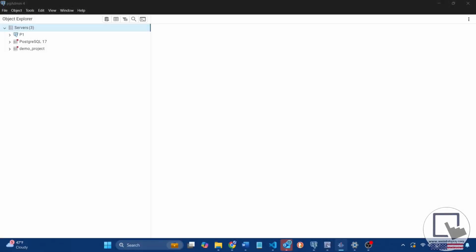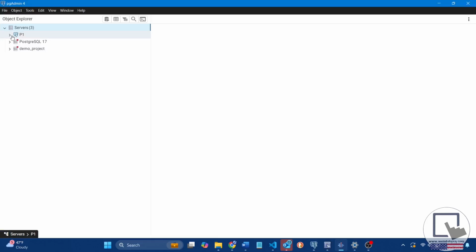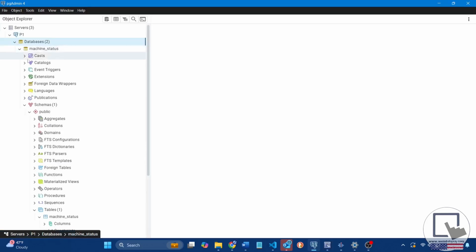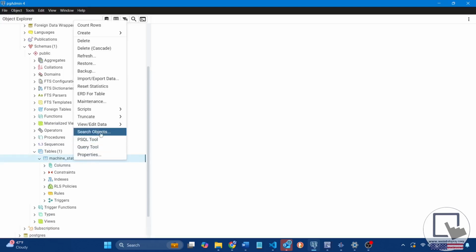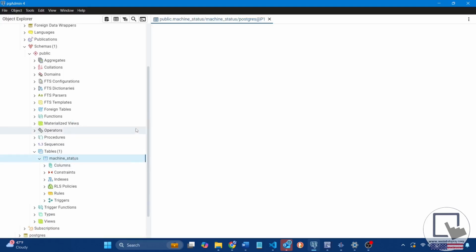We will first start off by setting up our PostgreSQL table. For this project, I have one server within pgAdmin called P1. Within P1, I have a database named machine status. I can view what's within machine status by going under schemas, then tables, and then I can right-click to view the table I've made. This will send the query to show the table.